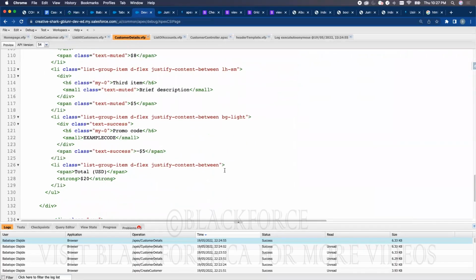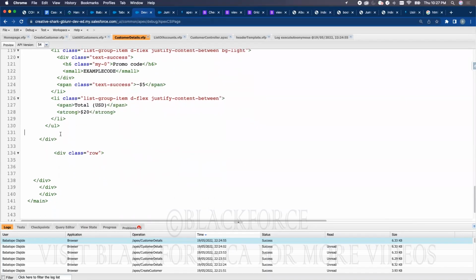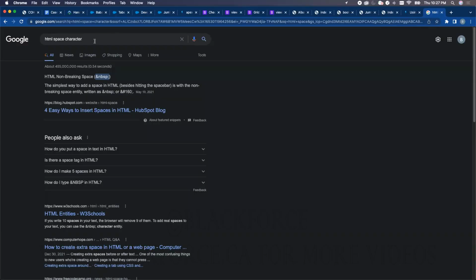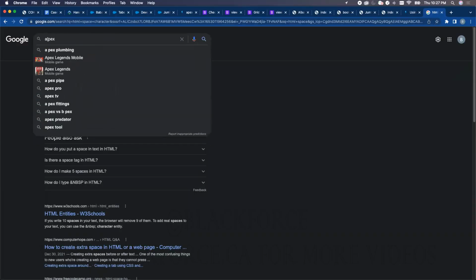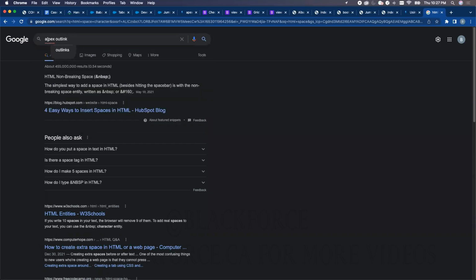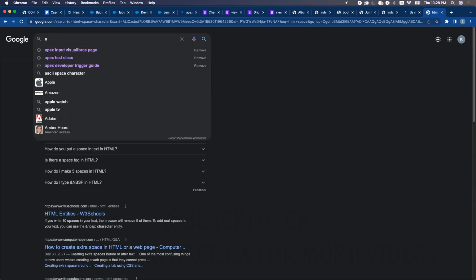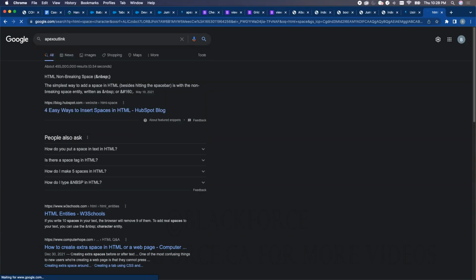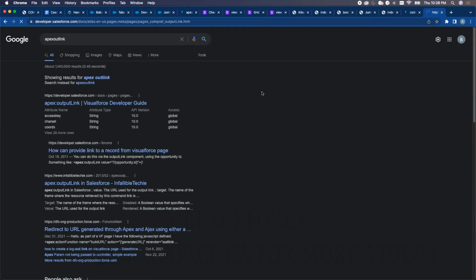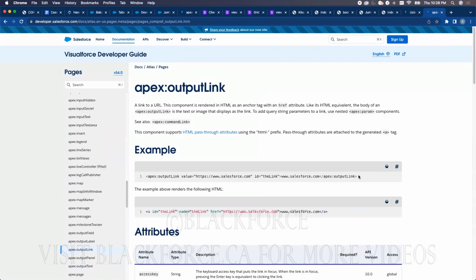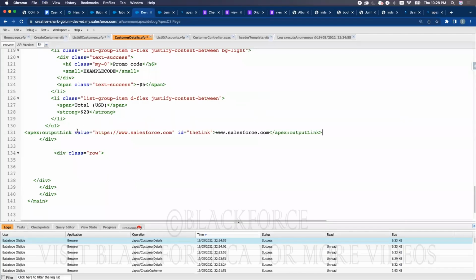Delete outlook. I said outlink. We want to have an outlink that would delete whatever outlink in Apex. Outlink, okay? Apex outlink. And you can just grab the outlink, okay? Let's just put the outlink here.